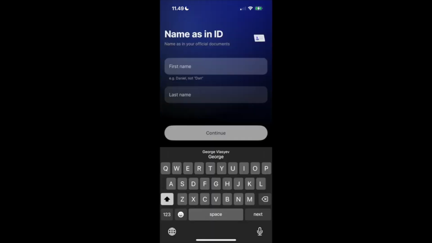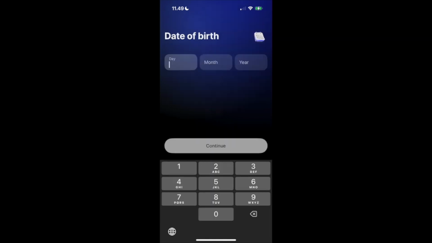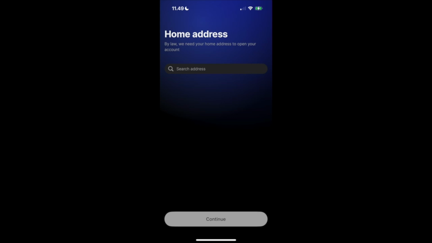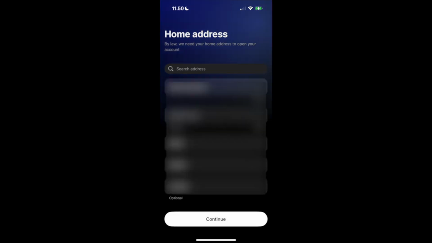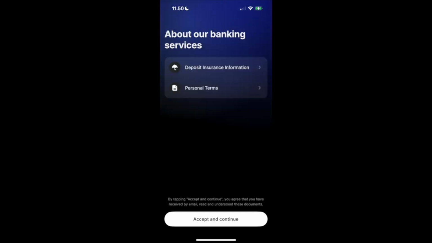Next, it's gonna ask you to write your first and last name just like you have it in the passport. Then it's gonna ask you for your date of birth. Next, it's gonna ask you for your home address. So click on search address, confirm your address and click on continue. Next, it's gonna ask you to accept and continue their terms of service. So you can click on personal terms if you would like to and read them through. Once everything looks good, click on accept and continue.